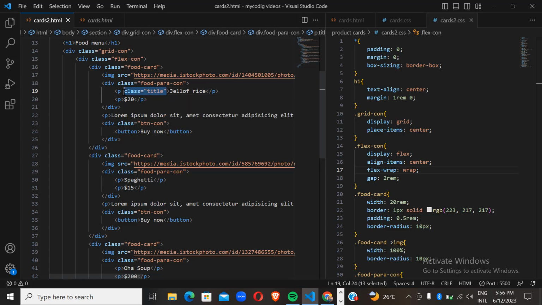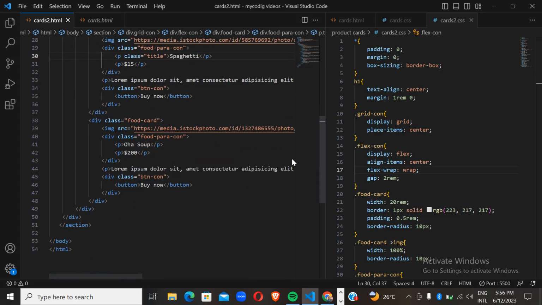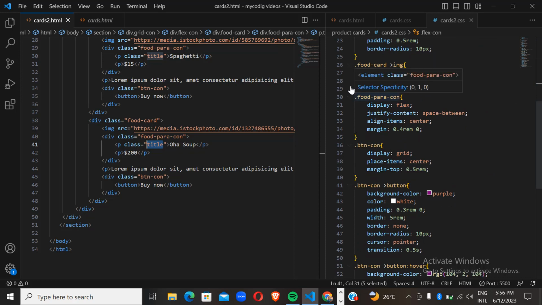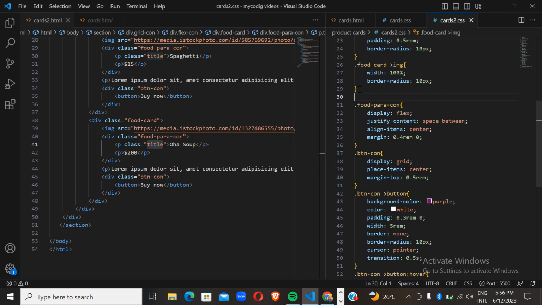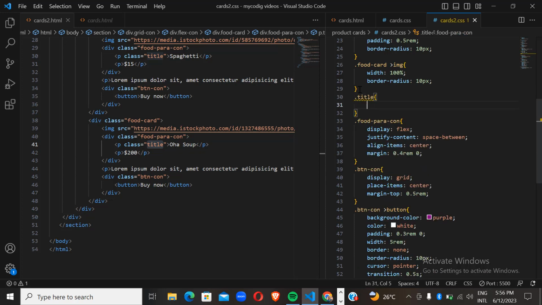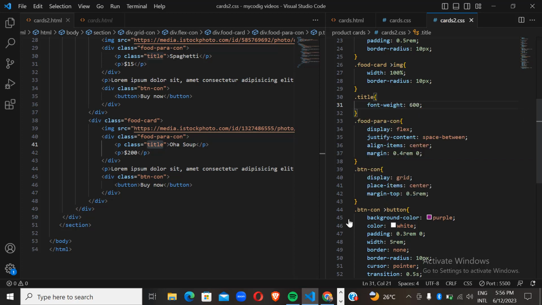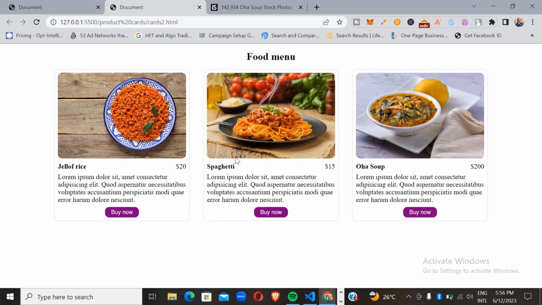Just try to place it in all of our food names, so that we can easily give them some bold styles. We can achieve that boldness by giving it, beneath our food card image, font-weight. For it, 600, I think, is the weight. Yeah, it's now much bolder.